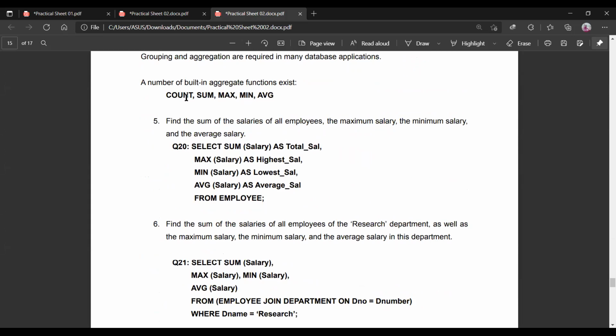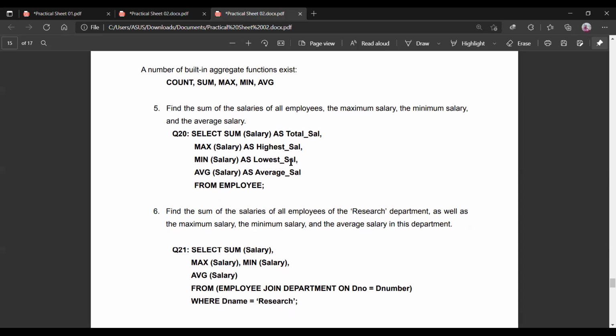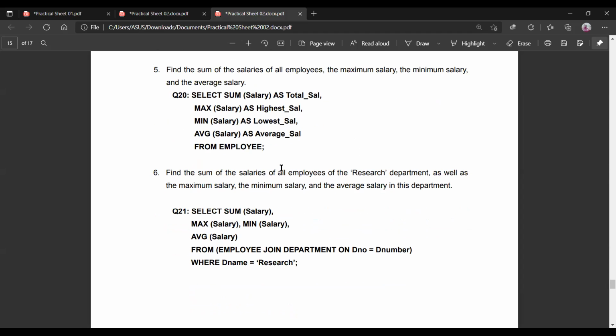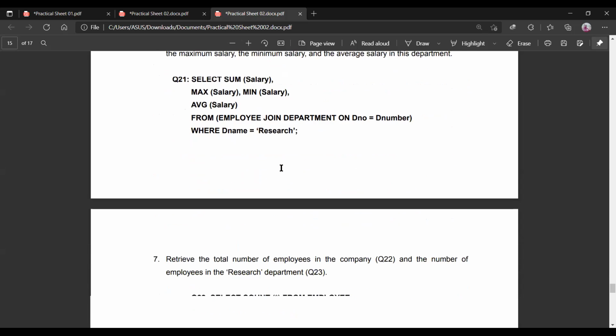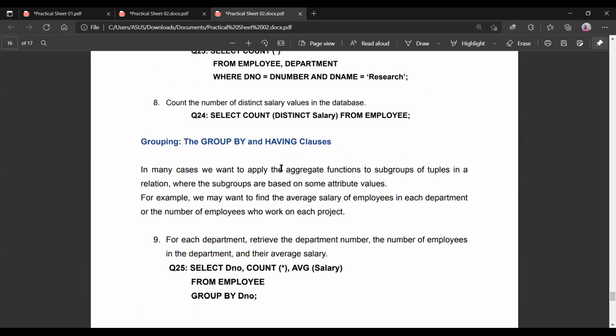Also, you can use aggregate functions there. What are the functions? You can use count, sum, max, min, average, like this. You can select the maximum value, the minimum value from the given area, the average value, the count value. Likewise, you can take some values and filter according to the tables.